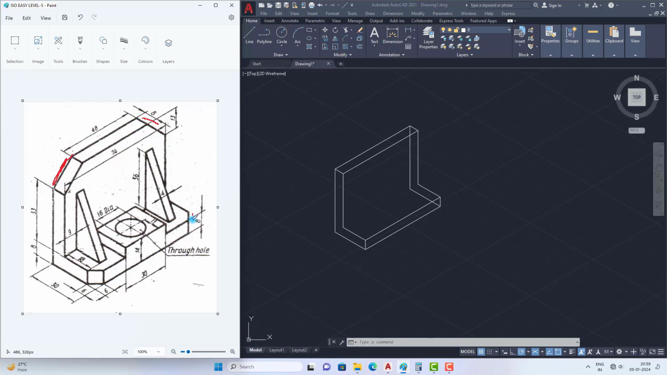So this is a chamfer distance of 13 by 13, and this is also a chamfer distance of 13 by 13. So there are 2 chamfers here, and here, if you can see, it is a distance of 6 and it is a distance of 6. So this chamfer distance is 6 by 6, and similarly this one is also 6 by 6. So now what should we do?